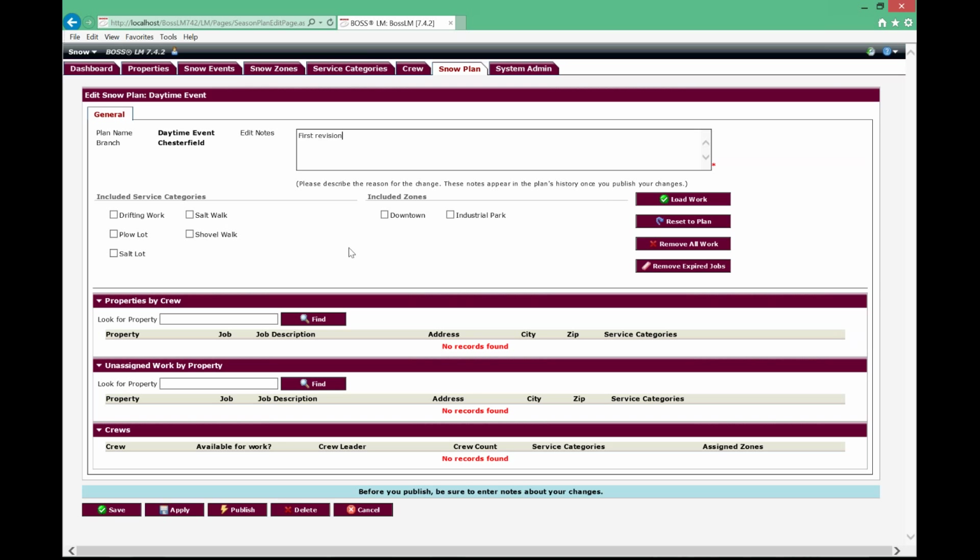So the first thing I would do would be to load my work, and in order to do that, I would go ahead and include service categories and zones. And so service categories: plowing, salting, shoveling. I'll just go with those standard service categories for now, and I won't do drifting work. And I will include both zones. And now when I click load work, this is going to find all the snow jobs based on the properties in these zones and in these categories that have work available.